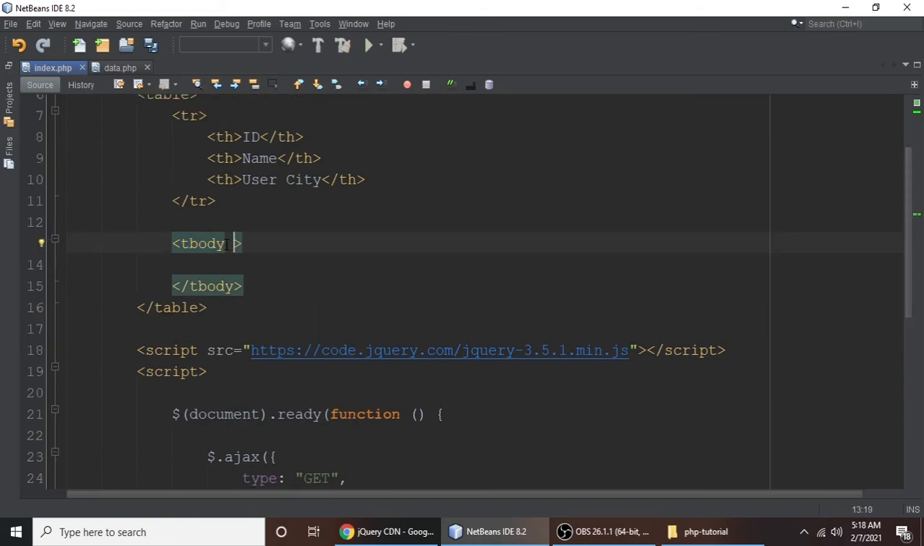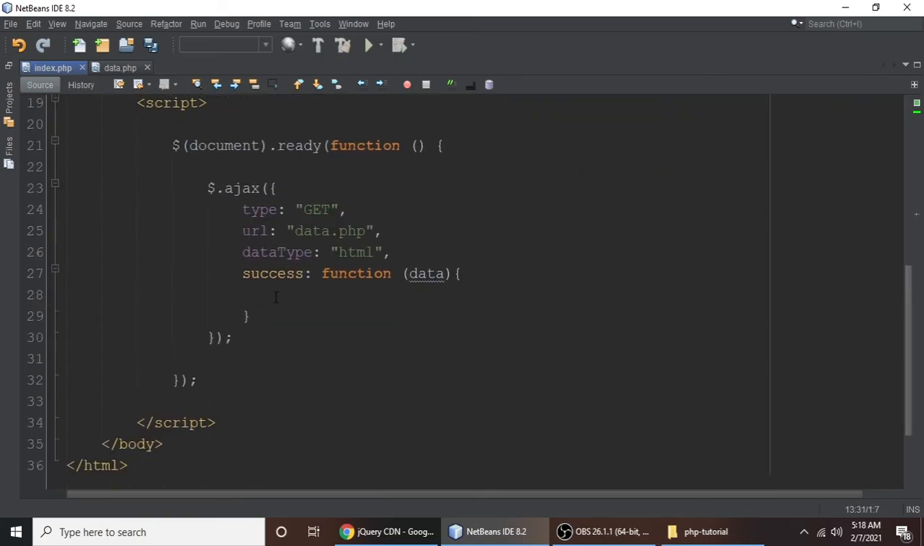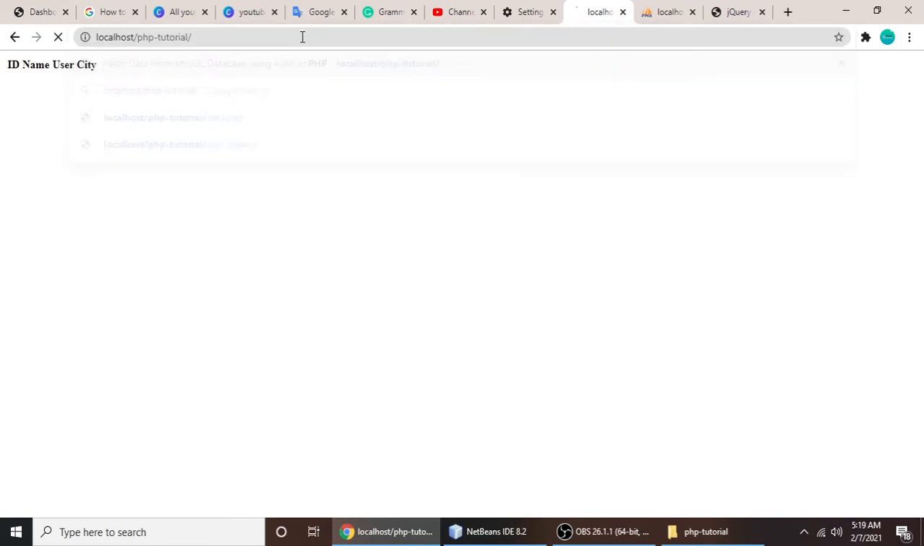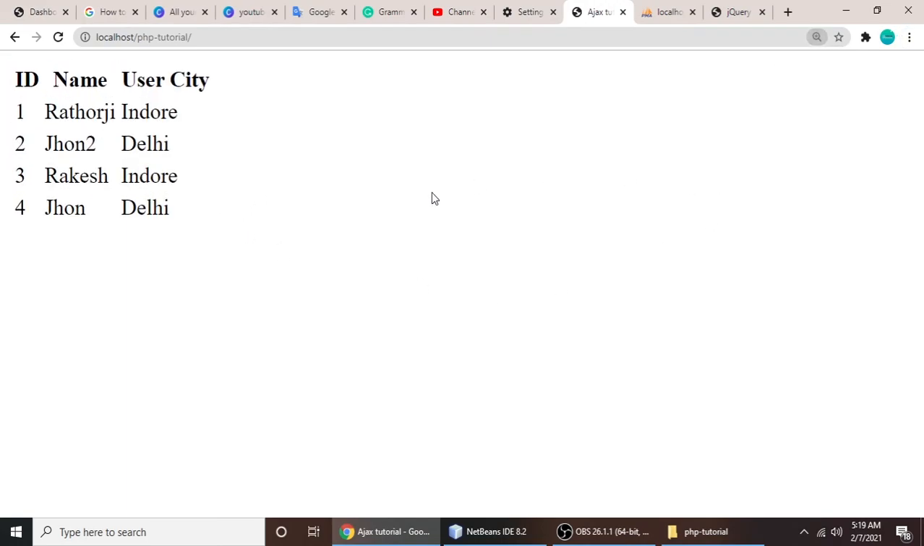So let's put an ID, and you can name the ID any name. I am putting my data, and my table of something. Let's copy and paste it here like this. This is the ID selector, my data and .html, and this is the data. So let's copy and paste it here. And go to here, let's remove this data.php. And guys, as you can see, this is our data from our table.